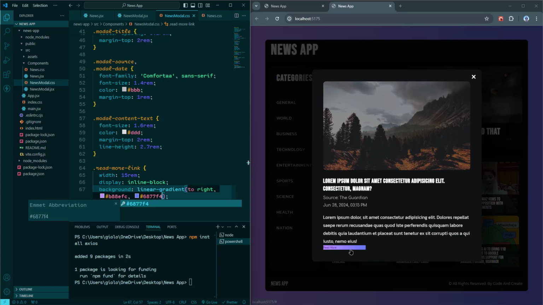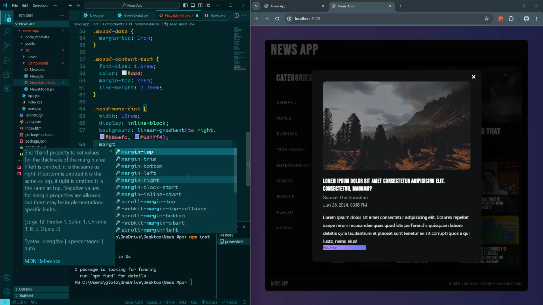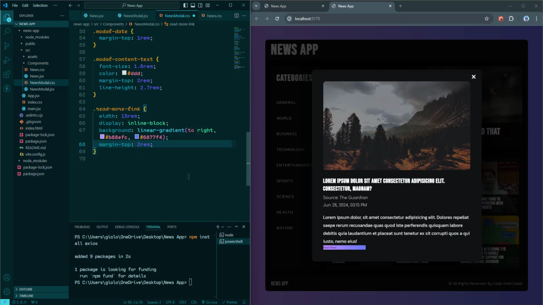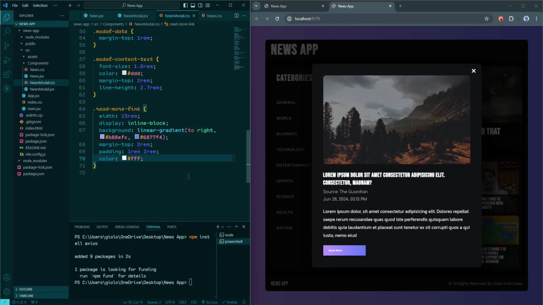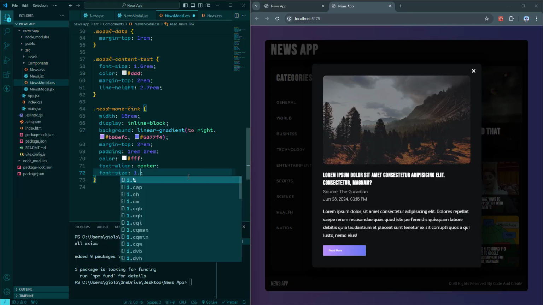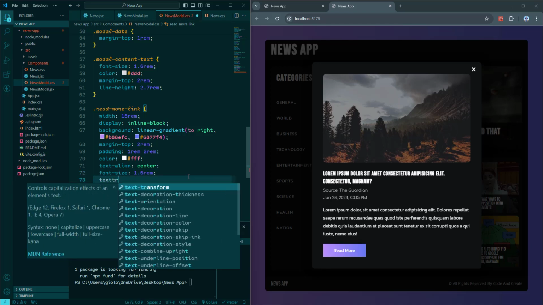Alright, so as you can see, the background of the link element is changed. Next, I'm going to set margin top to 2 rem. Also, let's create some space inside the button using padding. I'm going to set it to 1 rem at the top and bottom sides and 2 rem on the left and right sides. Then I'm going to change the color of the text. It's going to be white. Also, we need to place the text in the center using text align center. Then increase the font size. It's going to be 1.6 rem. Also, I'm going to transform text into uppercase.